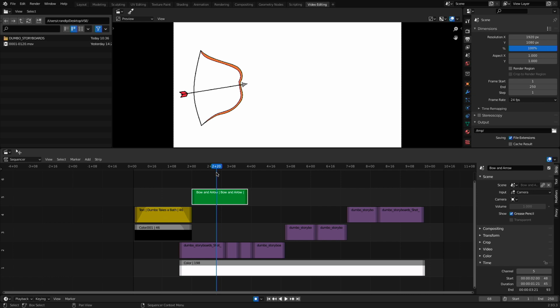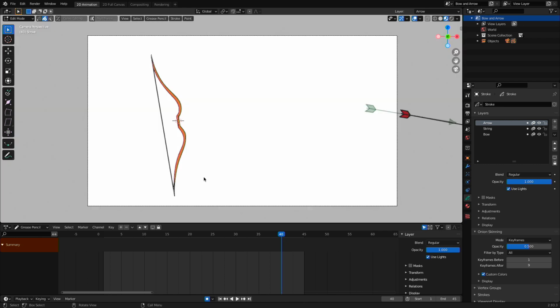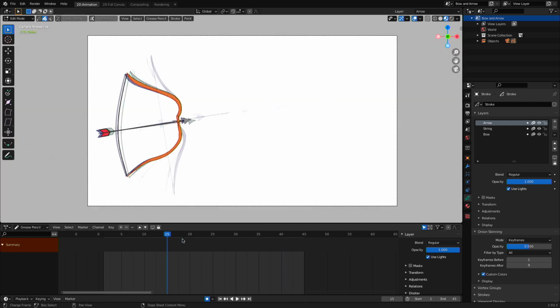Let me show you here real fast. Let's make a pretty big sweeping change. I think I'm just going to go into my bow and arrow. Let's save Dumbo real fast. Just hit the save button. I'm going to open up my bow and arrow project file. There we go. And let's make a pretty big change.